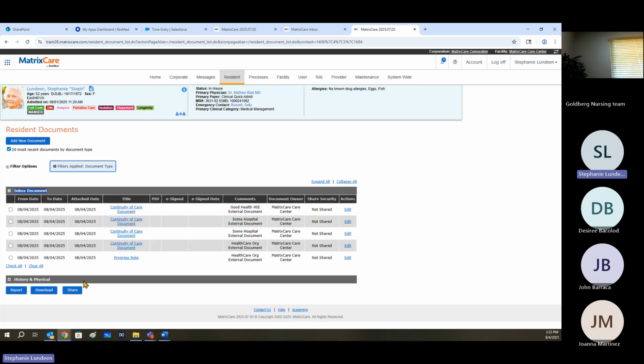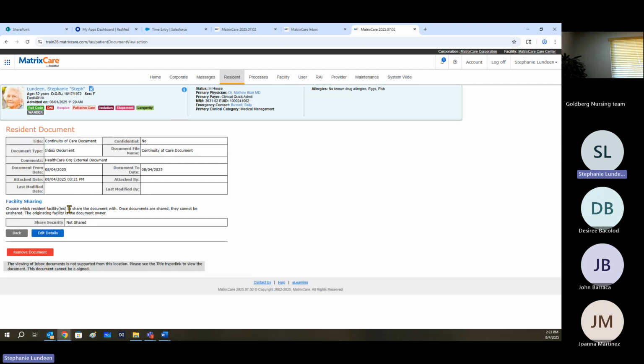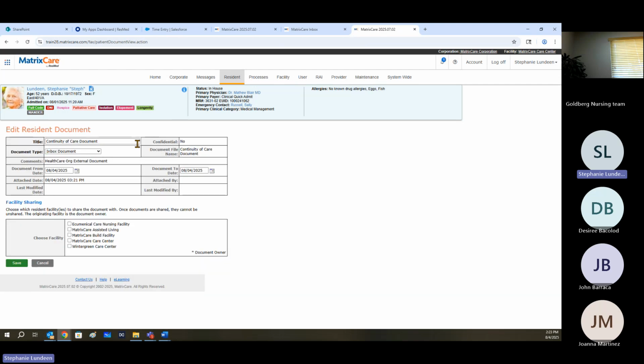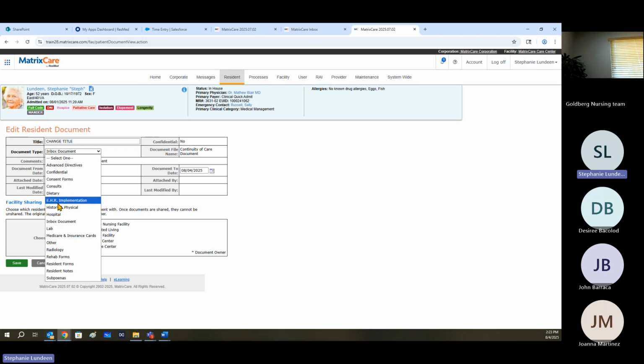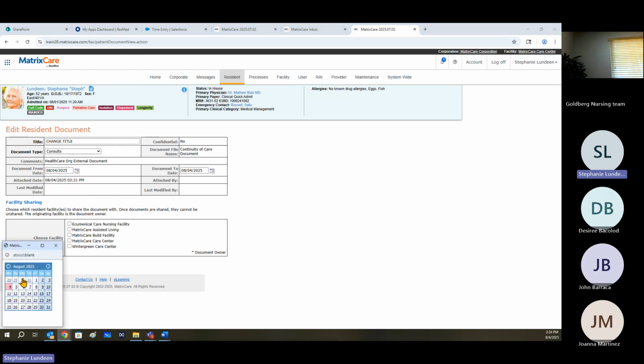So if I want to move these into the other category document types that I use routinely, I can come in and click edit on any one of these, look at the edit details. I can come in and change the title to whatever I want it to be. I also can change the category it's in. So maybe this was actually a consult and I want it in the consults category. And I also could adjust the date. So if I wanted this date to not be today's date, but I wanted it to be the 30th, for instance, I can do so.